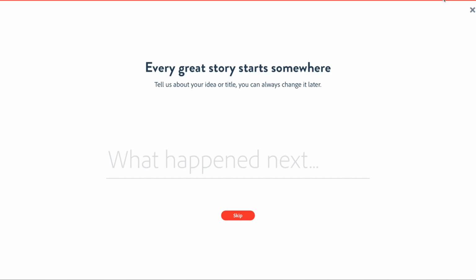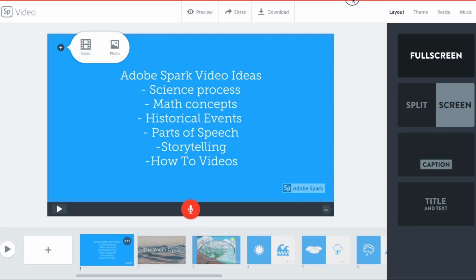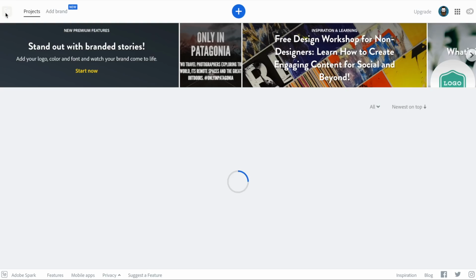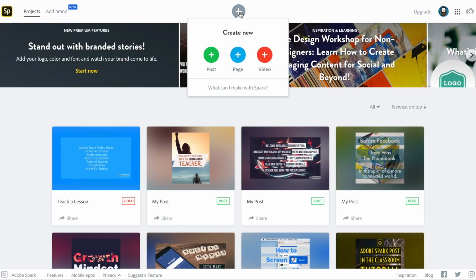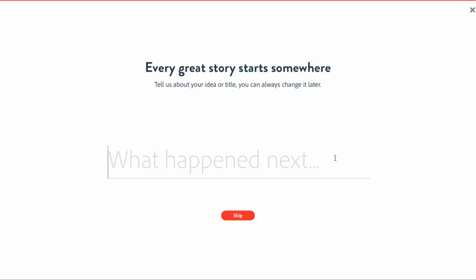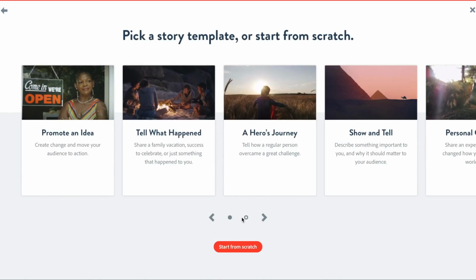On the web interface, you have a blue plus sign that you press, and it's going to let you pick from a couple different options. And if I went back to the platform here, you'll see that plus sign, post, page, and video. Video is red, and you enter this scene here. You don't have to title your story right now. You can skip that.